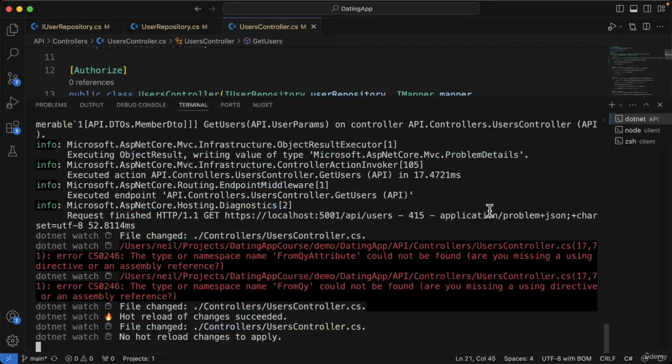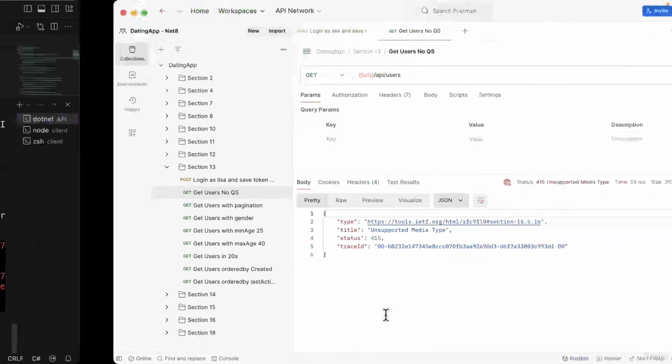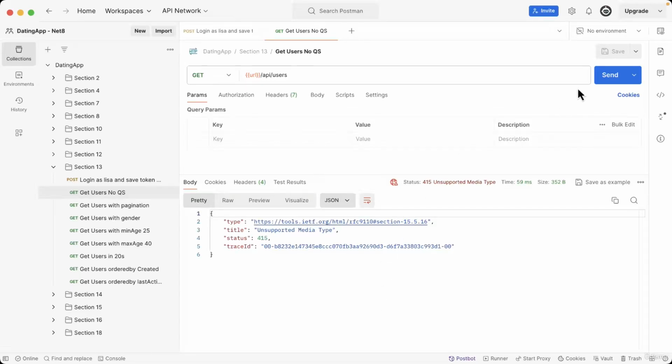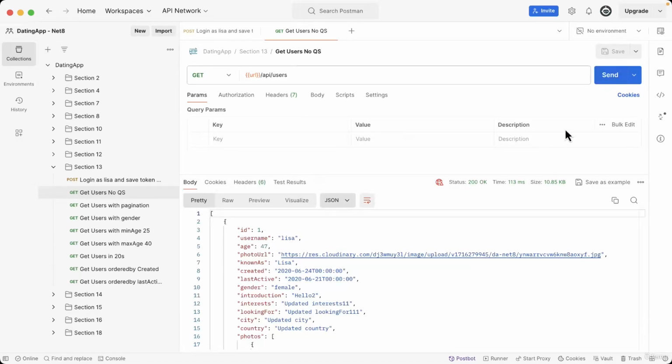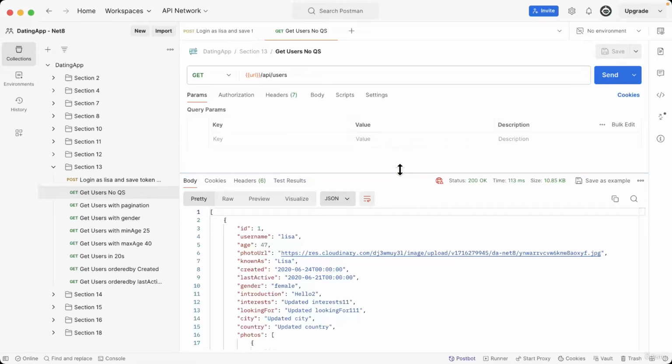And did hot module reload say it did its thing? Okay, I'll give it a chance. So we'll head back to Postman and let's give that another go. And this time we have success. So what difference did that make then?